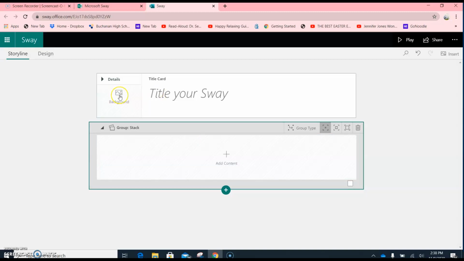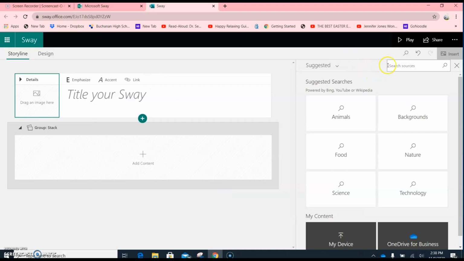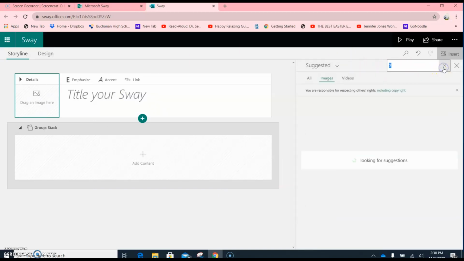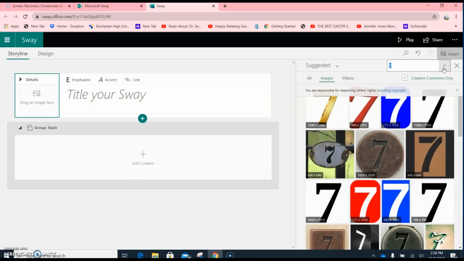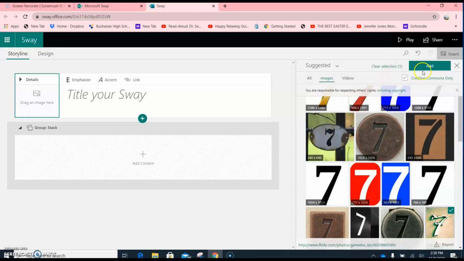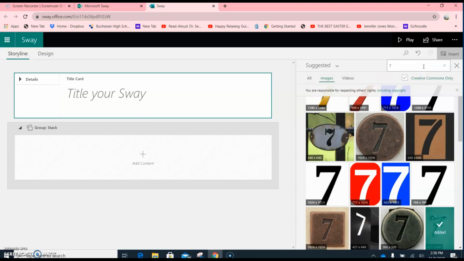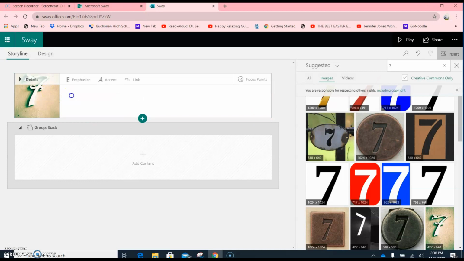I want to put in a background just because I think that's kind of fun. So I'm going to click right here. It says background, and I'm going to do 7 because I'm going to do my 7 times table. So I'm going to look, is there a neat 7 I can find? Well, I like this 7 right here. So I'm going to add that right there. And then I'm going to put 7 times tables.